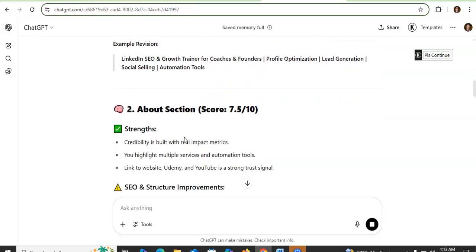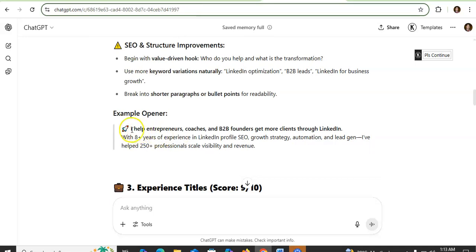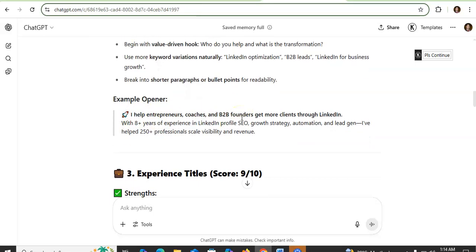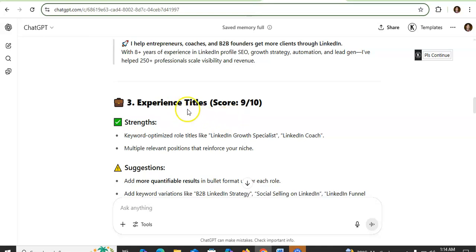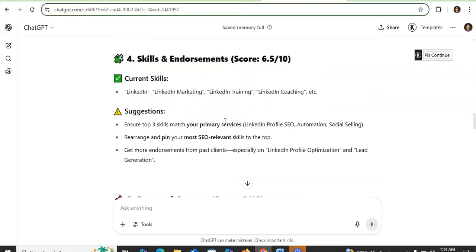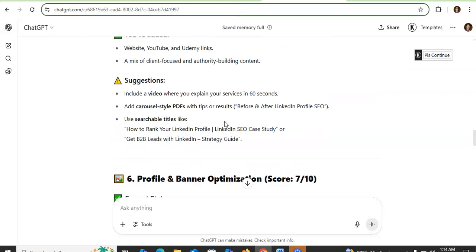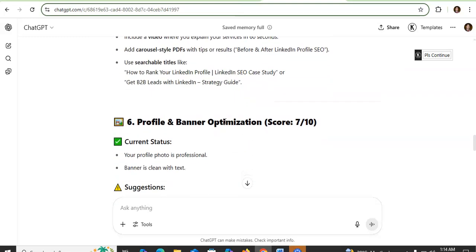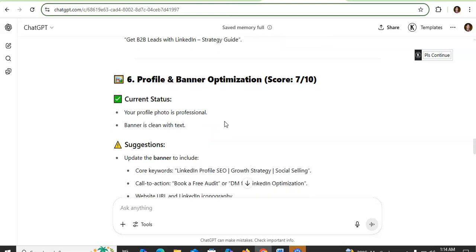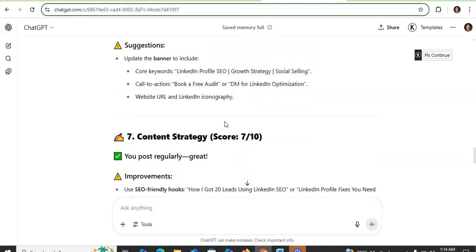And now here is the about section. From here you can change the about section, and here are some recommendations you can apply according to your requirement. The experience section is getting 9 out of 10. Then skills and endorsements, and you can see that it's providing your number. From here you just need to copy and paste, and you can change your headline, about section, experience, and skills. So different things you can change according to your requirement.